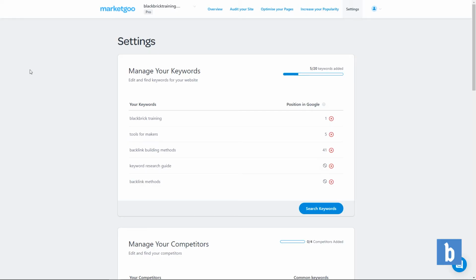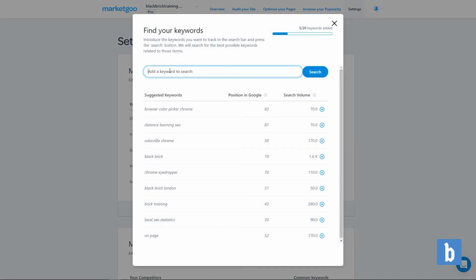So here is MarketGoo. In order to access the keyword research tool, you want to sign up and then go to the settings page. And on here, you want to go to manage your keywords and then simply click on the search keywords button. From here, you want to type in your keyword. You can enter up to 3 for better results. But once again, I am just going to enter the keyword buy books. And then once you've typed in your keywords, click the search button.